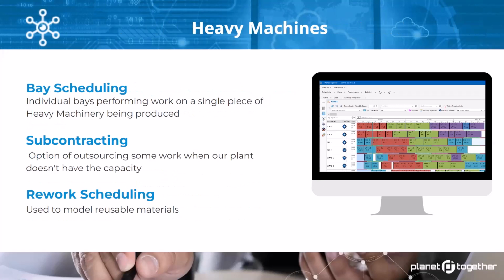In this walkthrough, we're going to take a look at scheduling a plant that manufactures heavy machinery. The plant can make the product in bays that have each piece of needed equipment. The plant can also inspect and rework any product coming in for refurbishing. The plant also has the option of outsourcing some of the work when capacity is needed. Planet Together will be used to model these three aspects of heavy machine production.